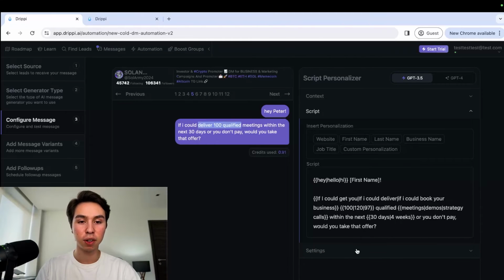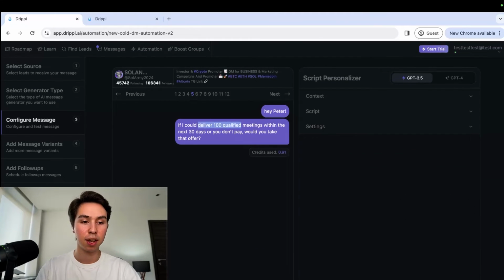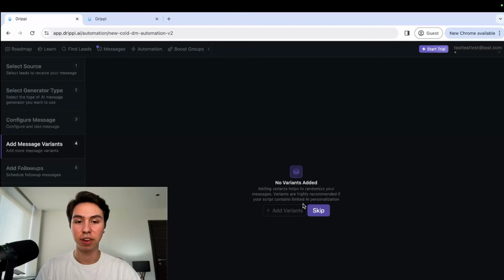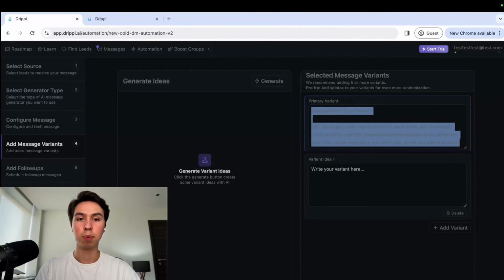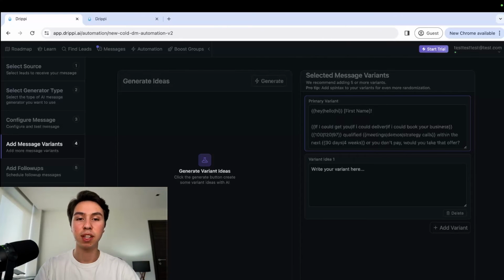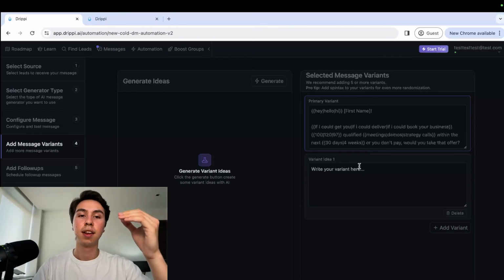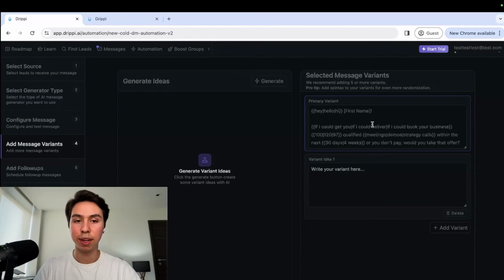All right, so after we are done with the message, now we can hit next, and now we can add a bunch of variants, right? So you want to hit add a variant, and now not only can we do a bunch of different spin tags within the message, but we can add different variants as well, so that not only will the messages vary within the same message because of the spin tags, but you can also send different messages.